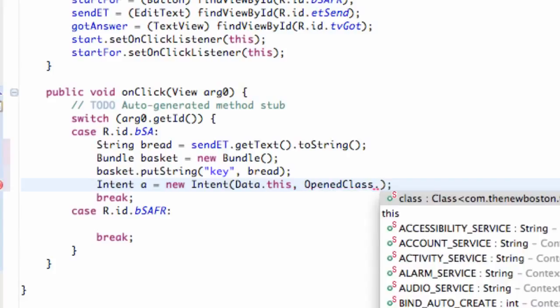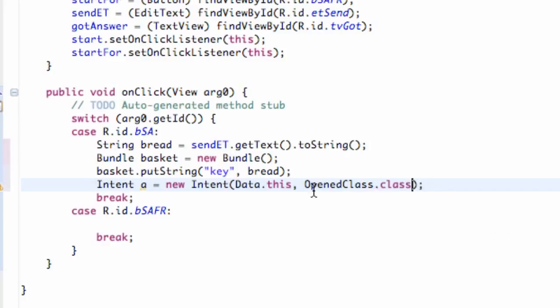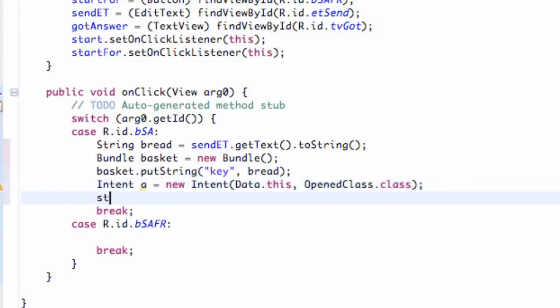dot class, and basically that makes this a class reference. So it's just referring to the class name, and it's going to open that class for the most part. And then all we have to do is say start activity. And we're going to hit A because that's the intent we set up. So again, there we go. We set up a bundle that's going to be passed through this intent for the most part.